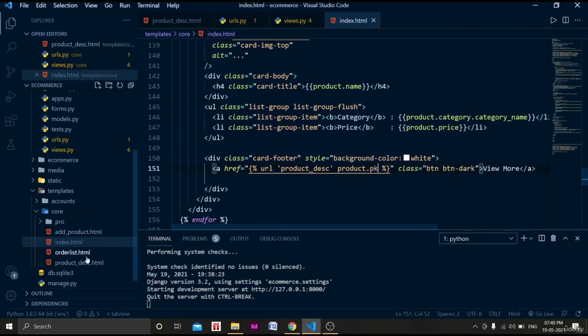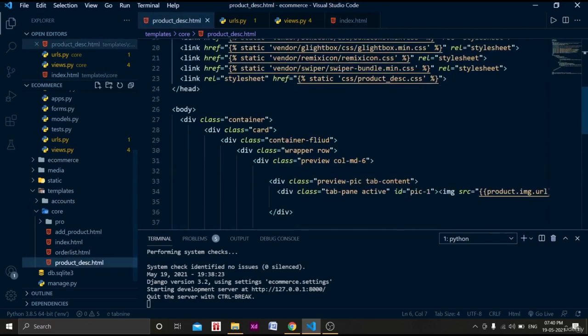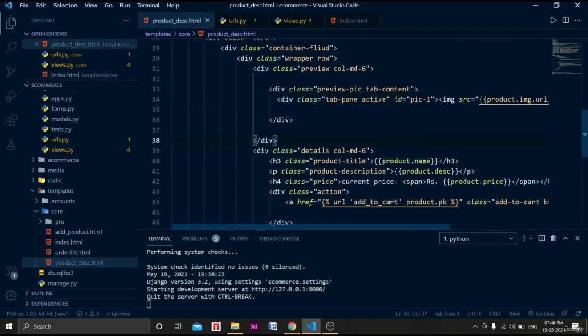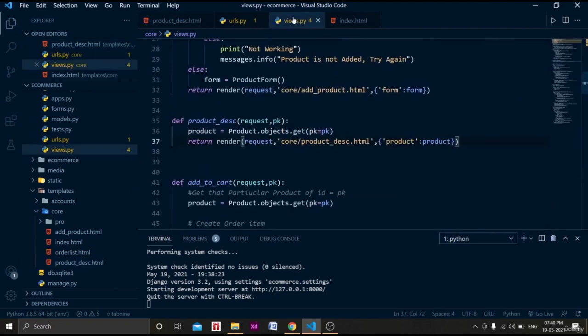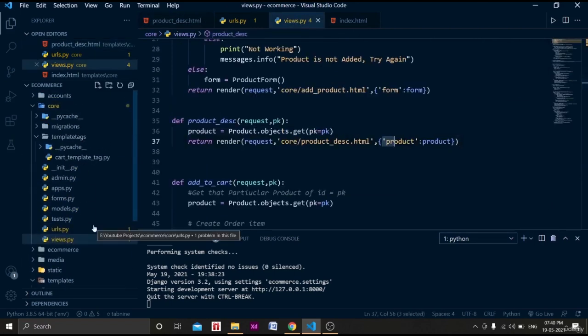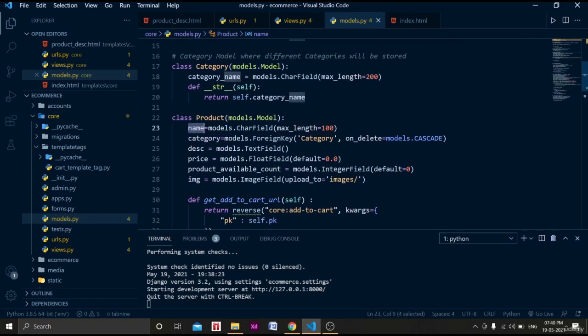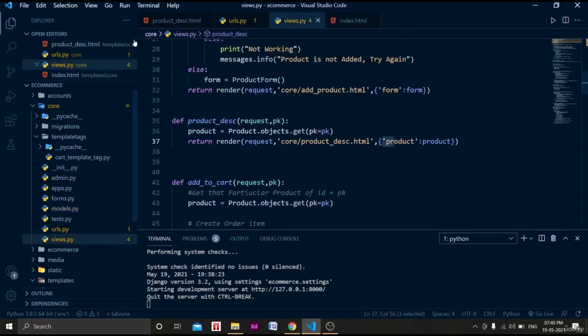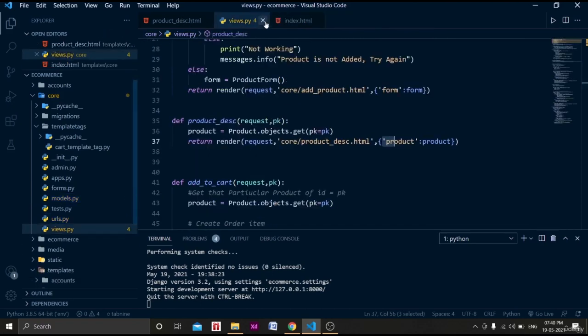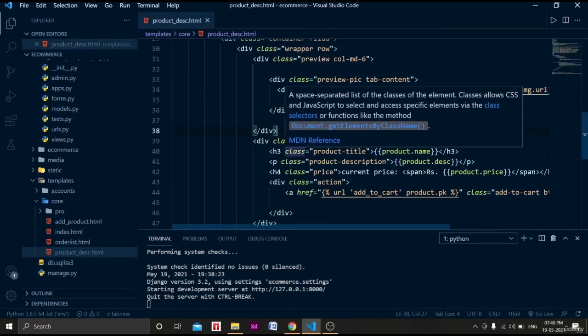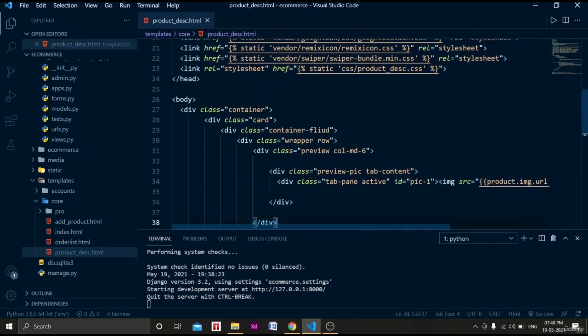Now there is a last step in the product description page. We have to actually use that particular value. So we were passing the product in the views.py. The object was product, and let's go to the models.py to see what we had in the products. Okay, so in the product section, the product table, we have name, attribute, category, description, price, product available count, image, and all these things. Okay, so I'm just closing all these, and we are just going to work on the product description page.